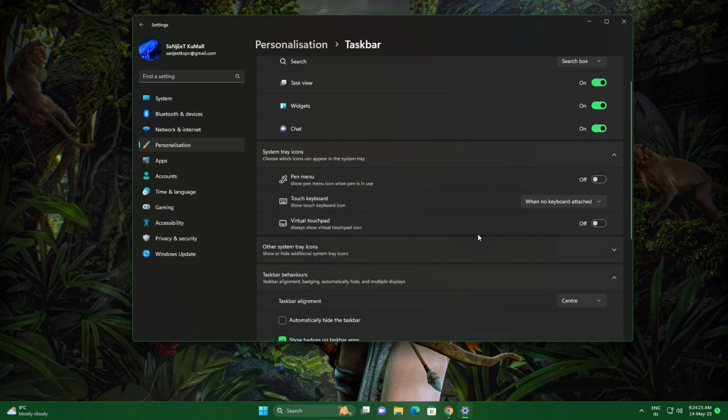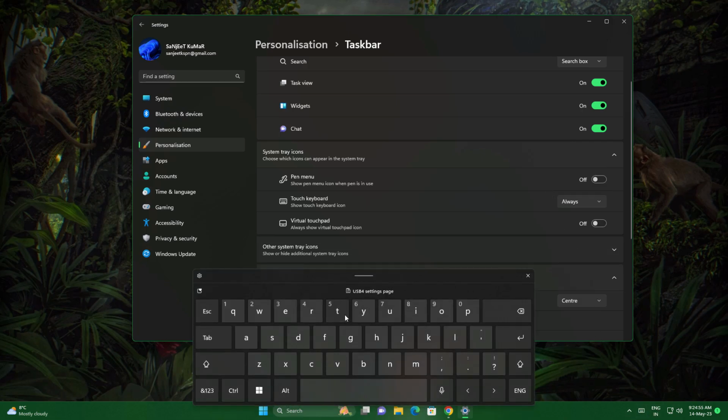Another thing is also related to the taskbar, they added a touch keyboard here. When no keyboard is attached, this will not show, and with always, you can see this touch keyboard here. So just set it to when no keyboard attached, and it will automatically pop up here. Click here always and you can see it like this.